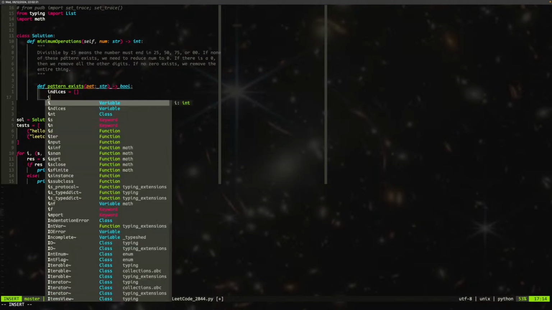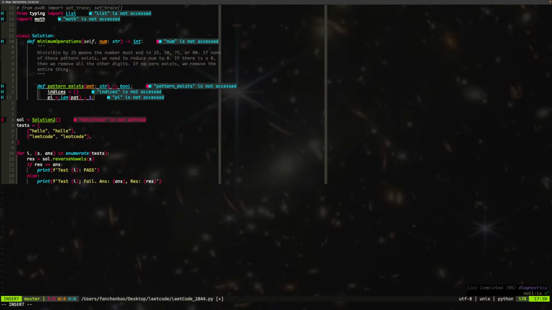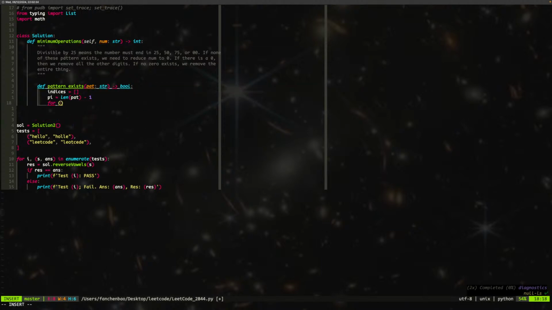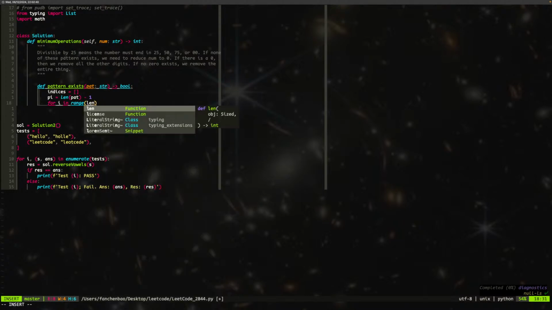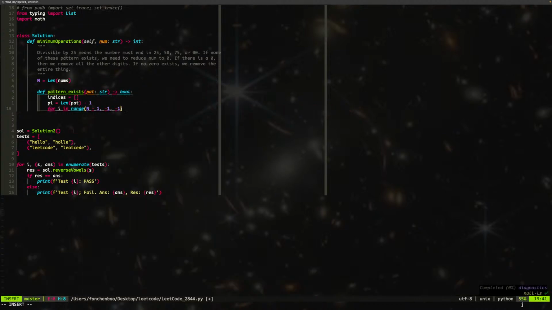Okay, and then for pi is equal to, from right to left, pi is equal to len pattern minus 1. Then for i in range len nums. Yeah, we can probably do this, n equal to len nums. Because it's n, I don't have to do this. So n minus 1, minus 1, minus 1.